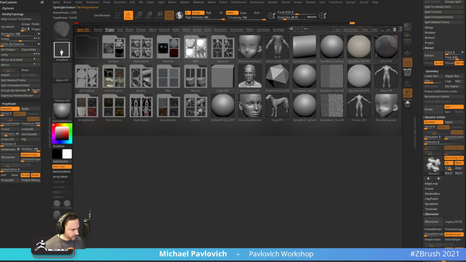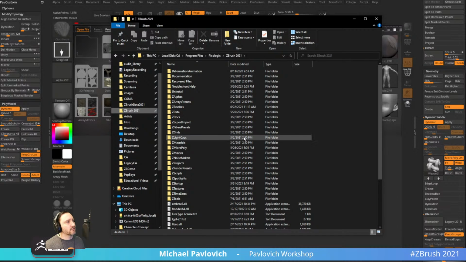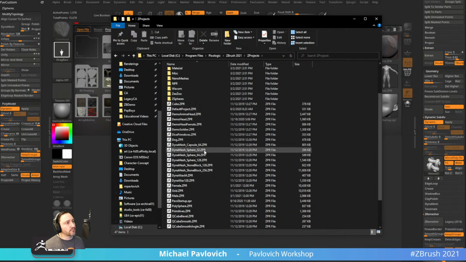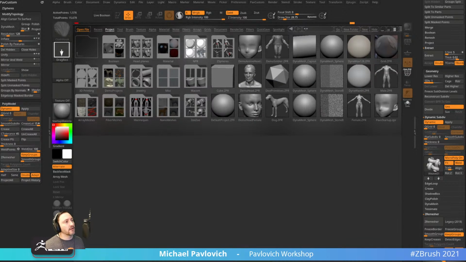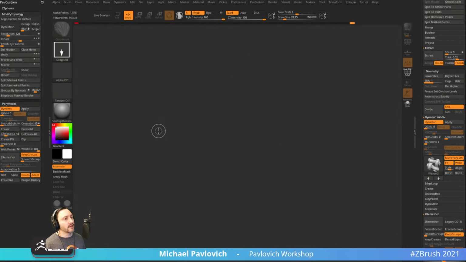So basically, CGMA data, ZBrush 2021, C, program files, Pixologic, ZBrush 2021, Z projects. If you save a Z project in this folder, every time you start up ZBrush and you hit the comma key to go to your lightbox menu, you can have just a project file in here that loads up everything. So here's this one, default project ZPR. Just create your own, and then you can just double click that every time you open up ZBrush, and that'll load up all sorts of saved stuff. Cool.